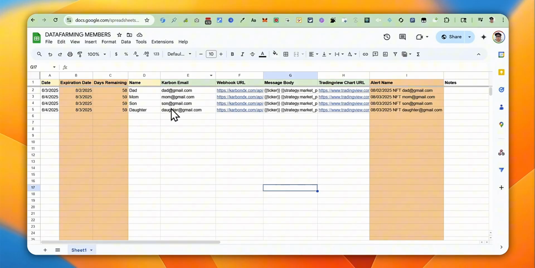So I made a spreadsheet for those who are managing multiple Karbon accounts using their paid TradingView account. So how does that work? Well, let me show you columns B and C. They have formulas, so I wouldn't touch these cells here. It's the same with column I.